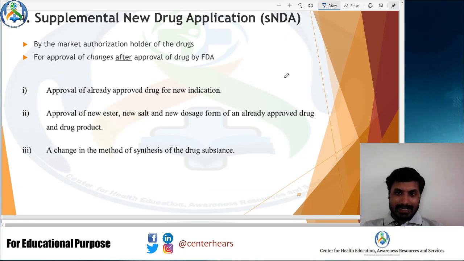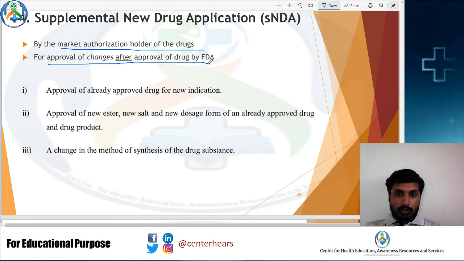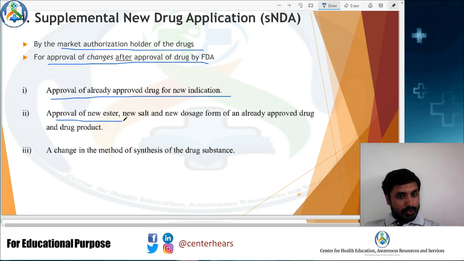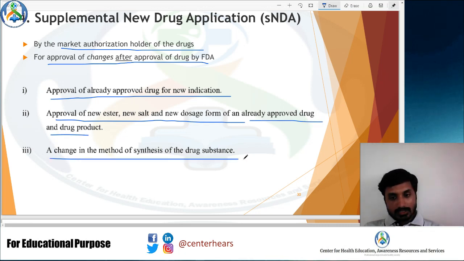Now the fourth type, which we have seen in that list, is the supplemental new drug application. This is filed by the marketing authorization holder of the drug, for approval of changes after the approval of the drug. Some slight modifications the marketing authority has made, if they want to apply those changes, then it is for that. Approval of the already approved drug for a new indication. Approval of a new blister, new salt or new dosage form of already approved drugs and products, and a change in the method of synthesis of the drug substances.